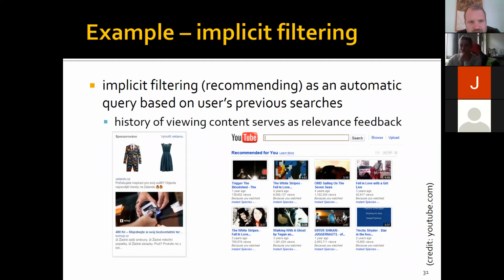Implicit filtering is something different. It's connected to the application where we search or that we use, and it's mostly an automatic process that is based on users' previous searches. So if you are browsing for dresses or other products, then next time you visit the web or the application, it will recommend content that is based on queries or keywords that were extracted from the previous results of the searches.